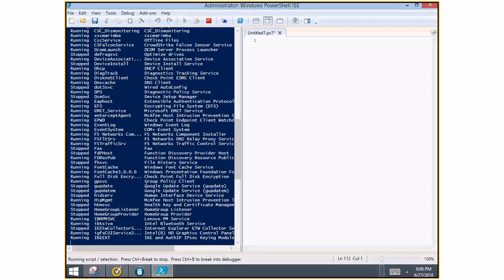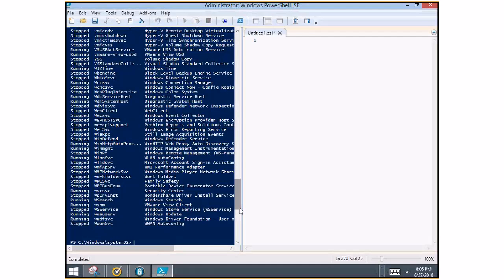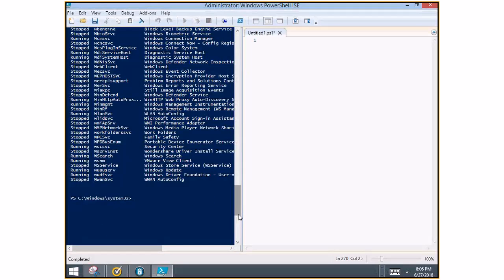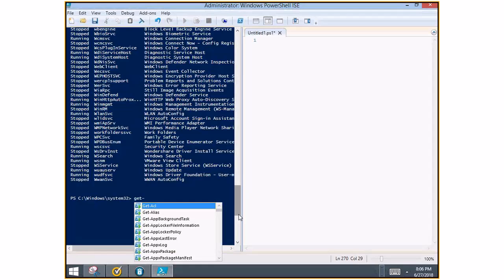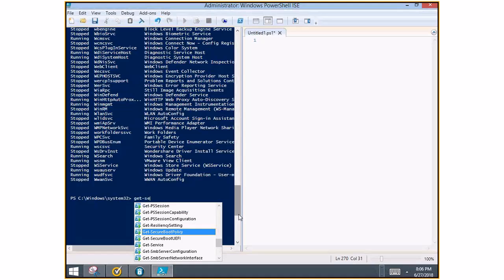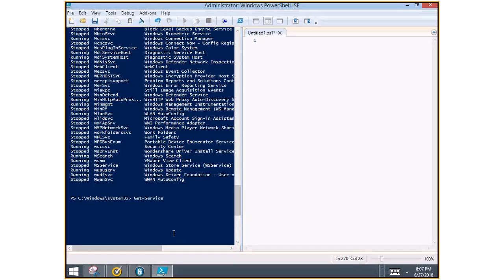But here is a thing before you jump into help. Let's break the help by its anatomy. I would like to see closely what the commandlet is made of. The commandlet is made up of two things. Get is a verb, and service is a noun. A noun is an object. Service is an object, and get is a verb.